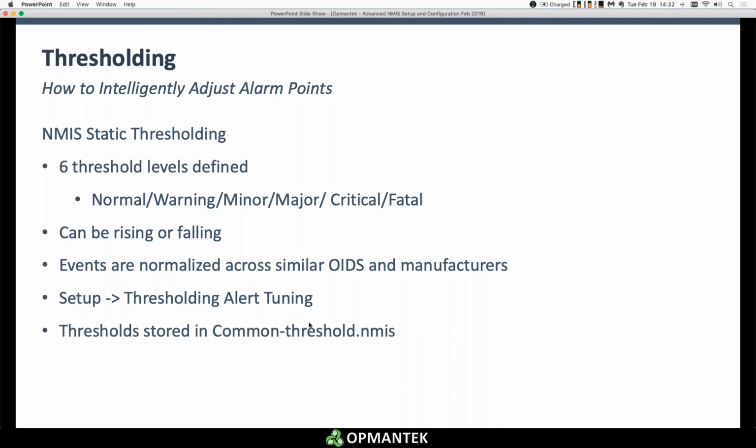So for example, you might adjust your thresholding if a device is a core device versus an edge device. So you can adjust different things. You can use those metadata tags to help drive your thresholding policies. Thresholding policies can be rising or falling. So for example, you might want to set off an alarm if an interface usage exceeds 80%, right? But you also might want to set off a different alarm if it drops below 5%. So you can do rising and falling thresholds.